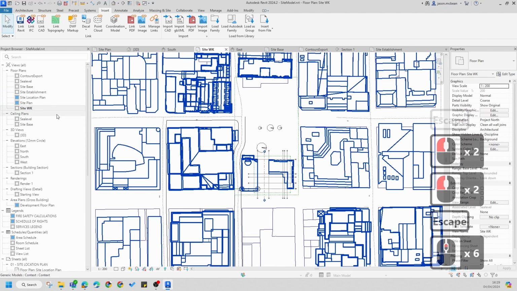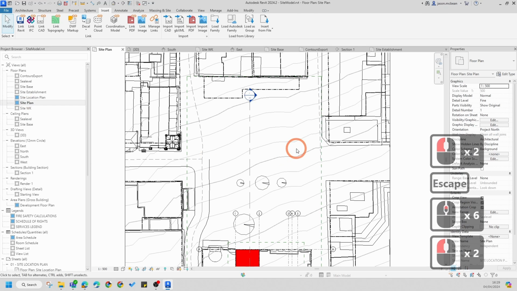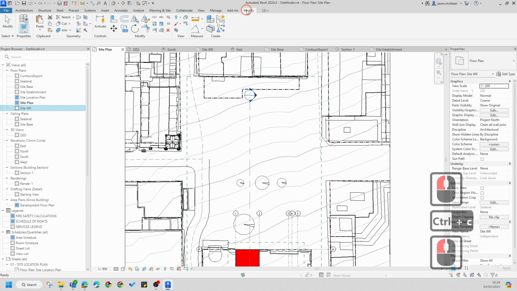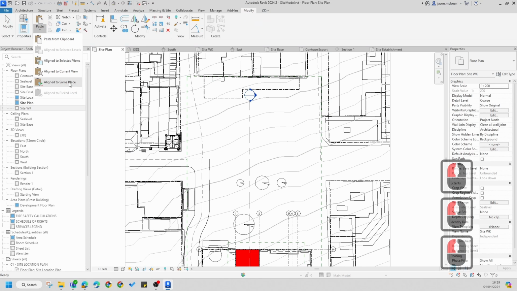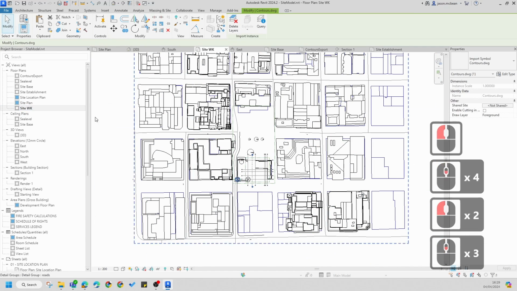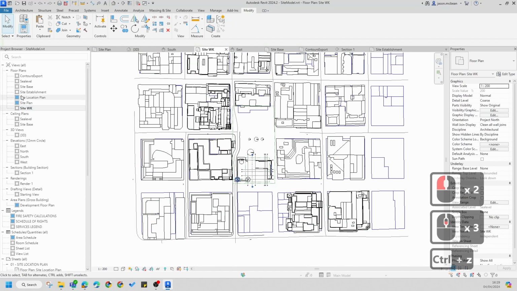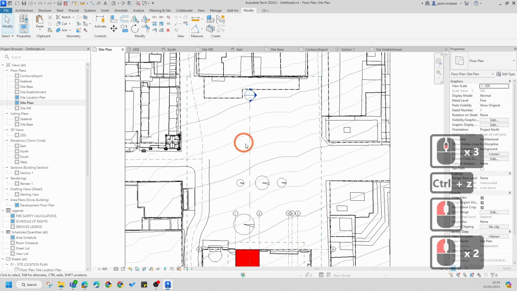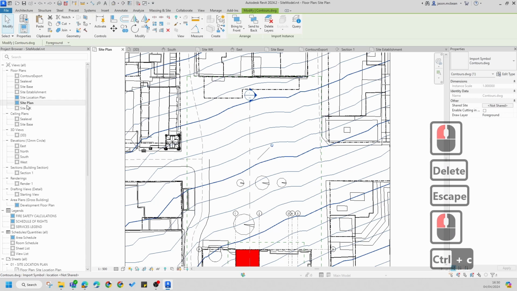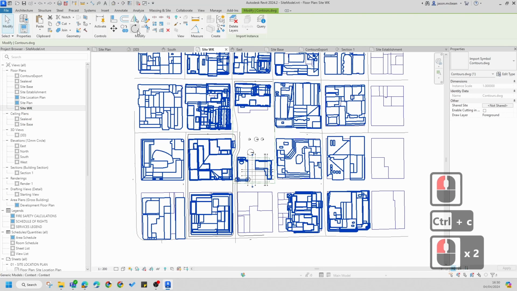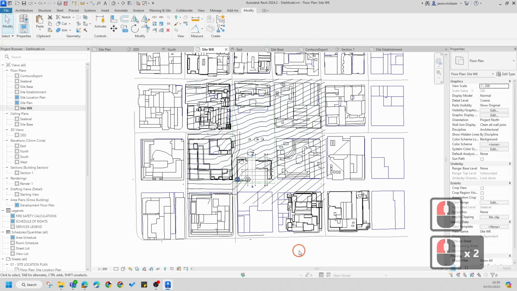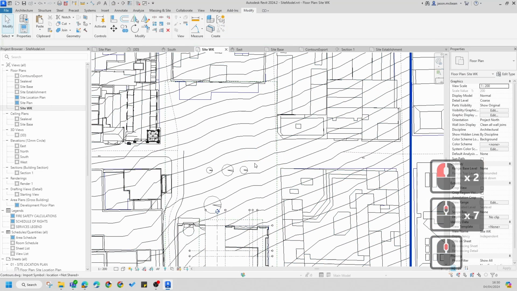Just remember, these contours are not on site working yet. So basically I can grab this, Control C, go to site working, modify, paste, align to current view. Okay, undo that. Site plan. Control C, site working, edit, paste, align to current view. Here we can start seeing our contours, same deal.